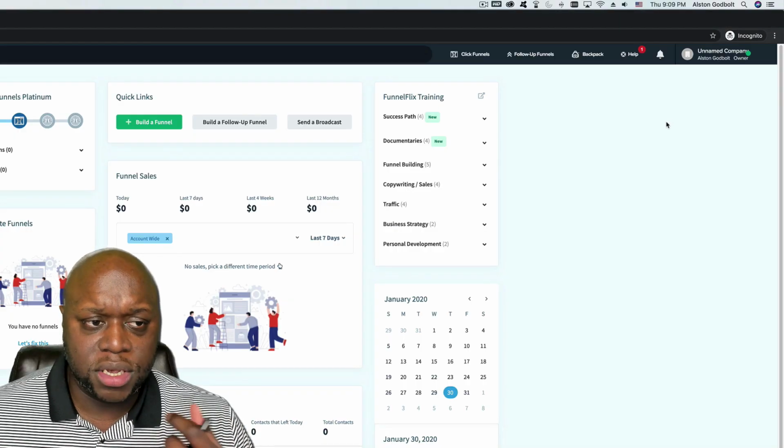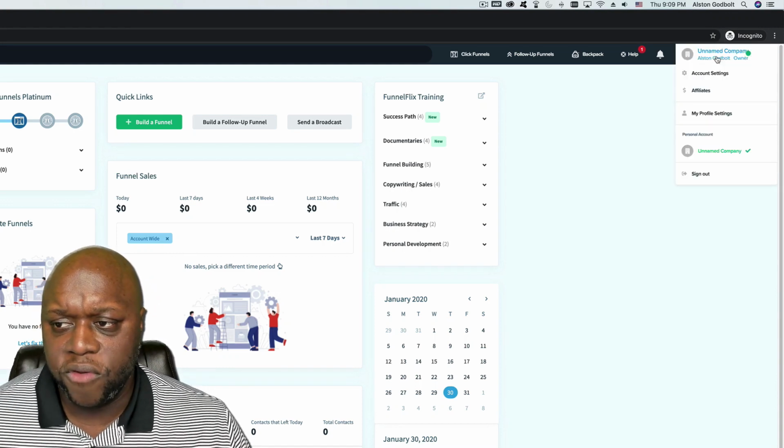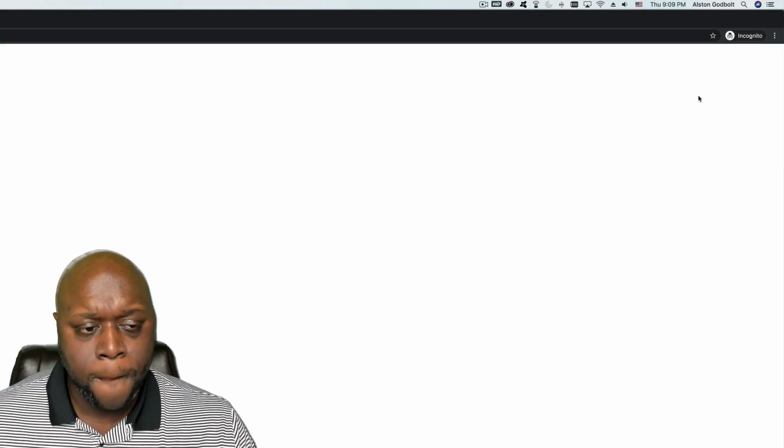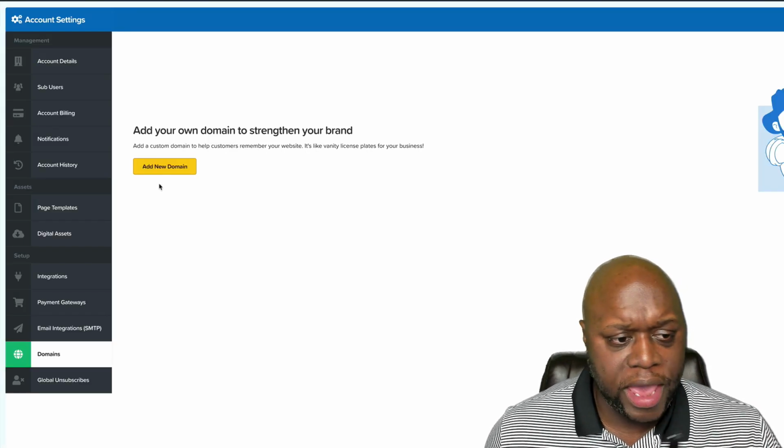What you need to do, obviously, is log in and get to the dashboard. Hover over either unnamed company or if you've entered in the company name, and we're just going to click account settings. Once we get to account settings, we're going to go all the way down to domains, and we're going to click add a new domain.